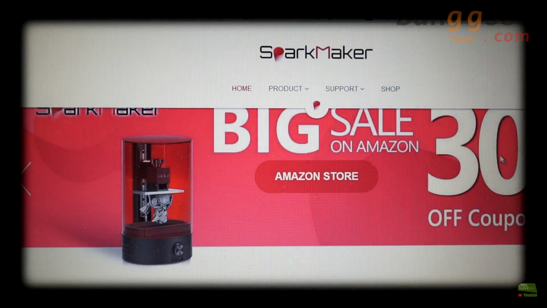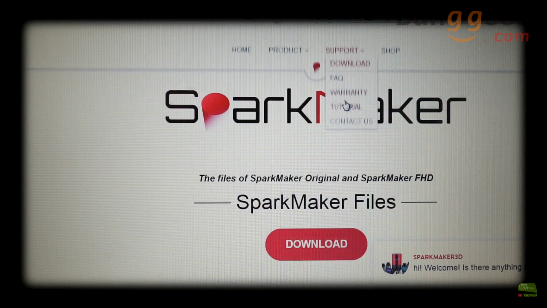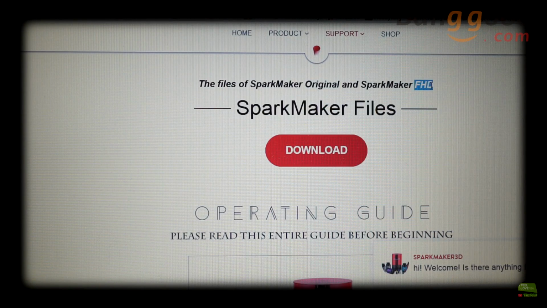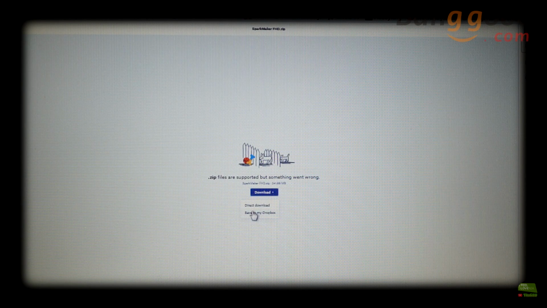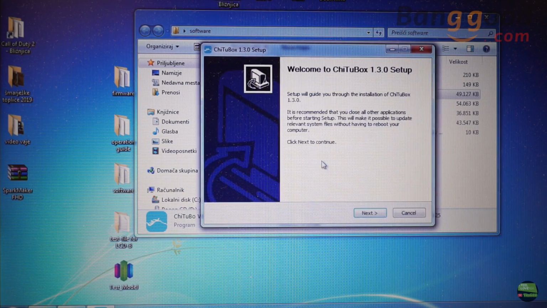Go to the Sparkmaker website and download the Sparkmaker files. In the folder we downloaded are all the files we need: firmware for the Sparkmaker original and full HD version, settings, G2box 32 and 64-bit, testing SDL and so on. This time I just installed G2box and it worked on the first try without any problems.